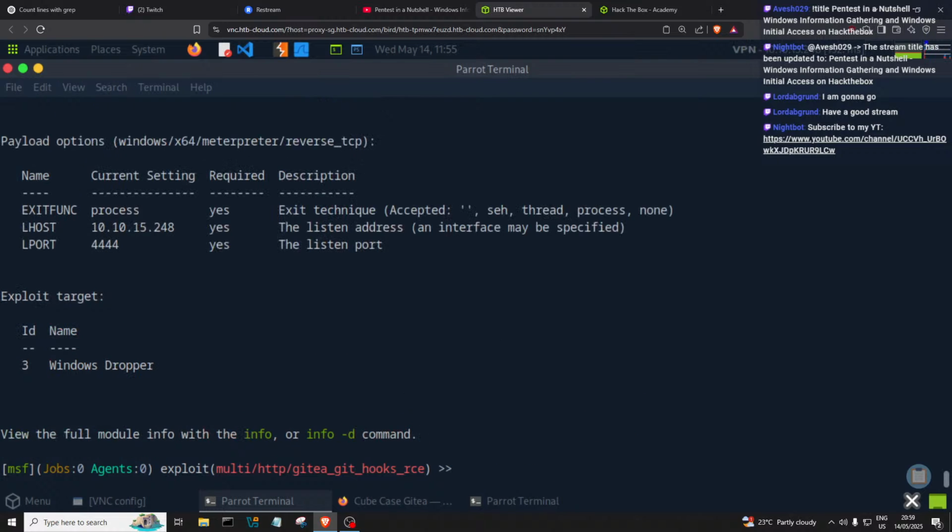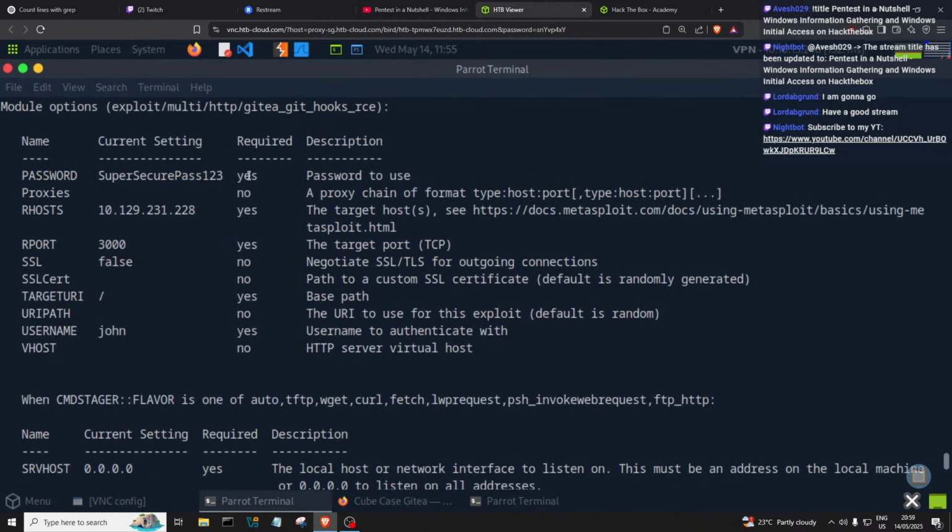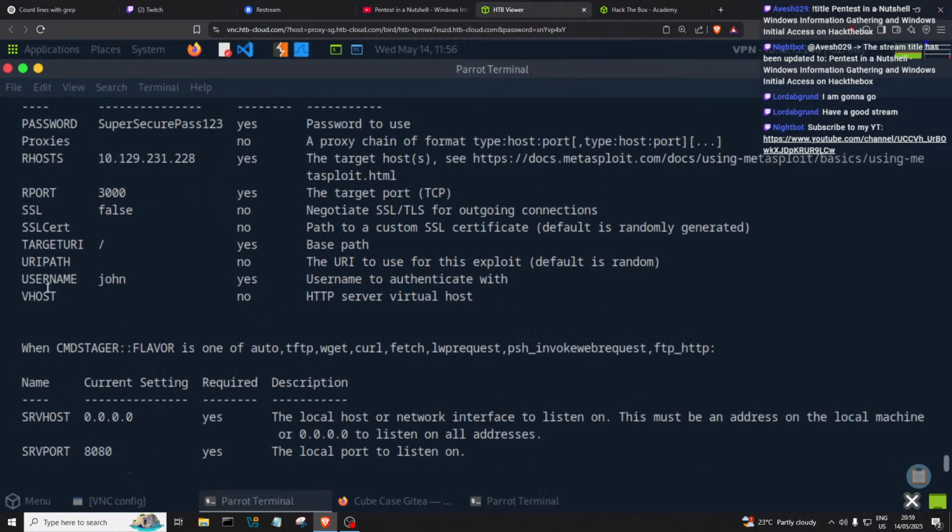And now show options. See if we have everything set up that we need. So yes, we have the password. We don't need proxies, so we're not going to use one. Our host is set. Our port is 3000, which is what we have been using. SSL no, we are using a plain HTTP website. Target URI base path. Username John.